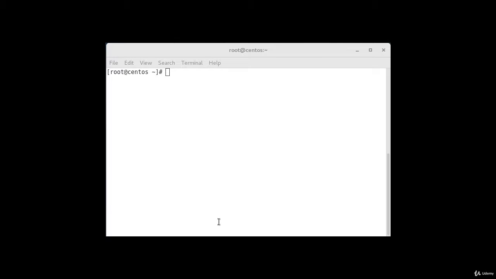So by default, FirewallD is installed on some Linux distributions, including many images of CentOS 7. However, it may be necessary for you to install FirewallD yourself. In my case, it is already installed, but I'm going to show you how to do it anyway. The command is yum install firewalld.